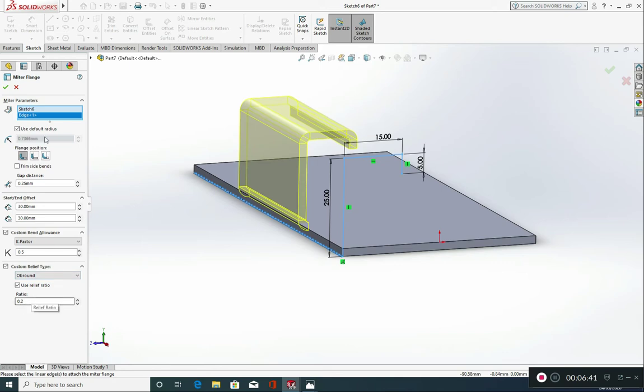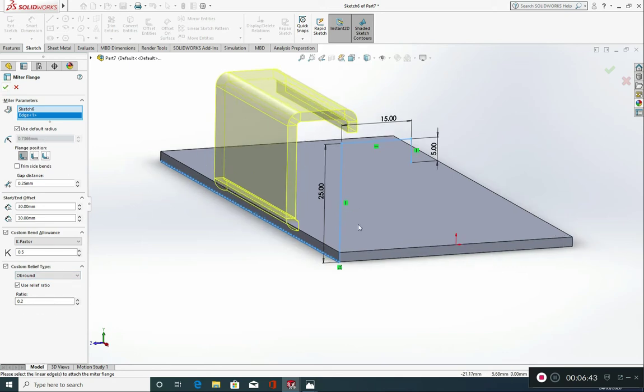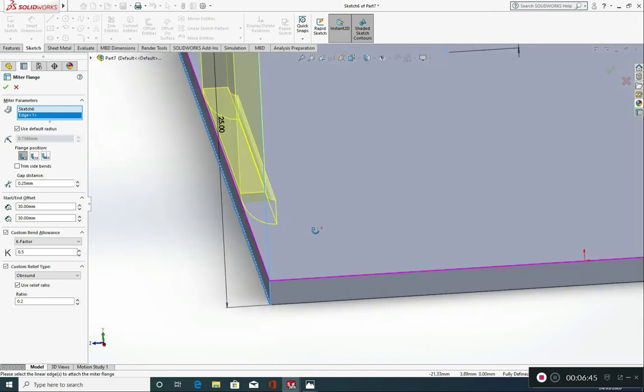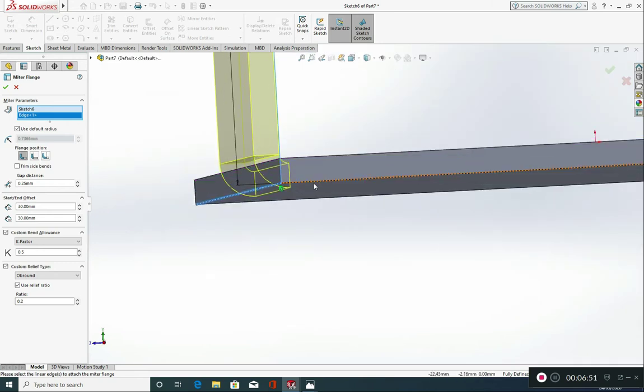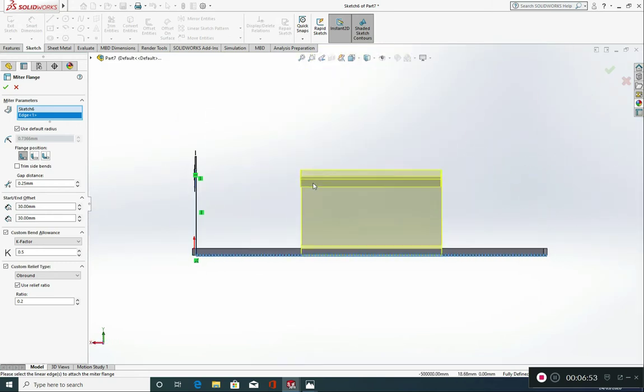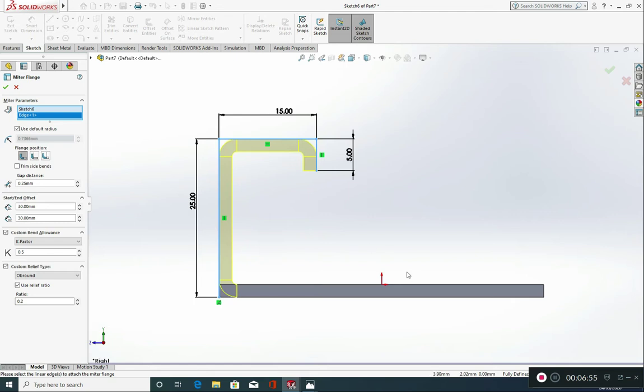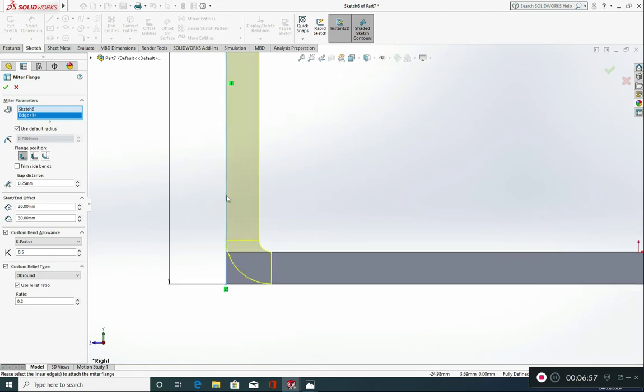So 0.2. Something else I'm going to show you here as well is the flange position. You've got the material is inside. If I just go to a side view here, you can see that the material is inside the line. Here, material outside. You can see that the material now is outside of this line.